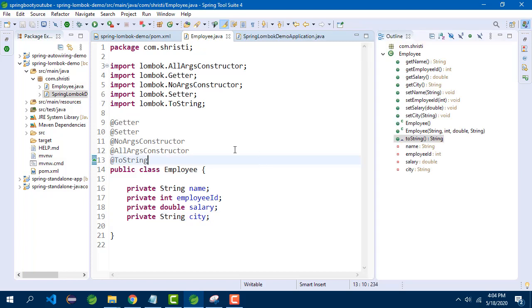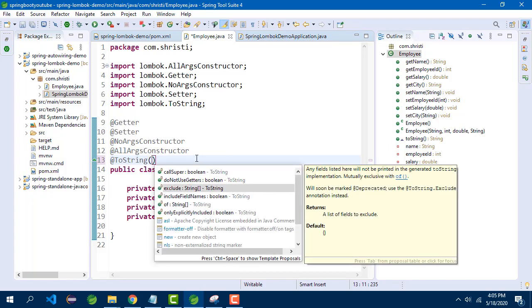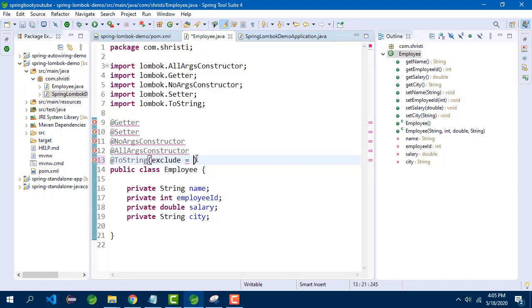In case of toString, if you want to exclude any particular field, you can also specify that by passing it as an attribute. There are many attributes. What I want is exclude. So I am selecting it and I can just pass it within double quotes. This may not be reflected here in the Outline, but when you are trying to call the toString method, that time this will be reflected.